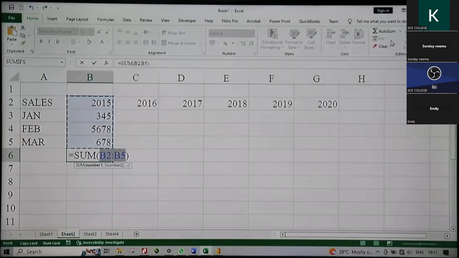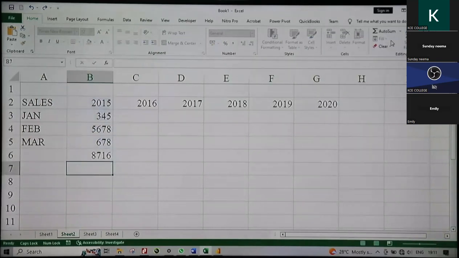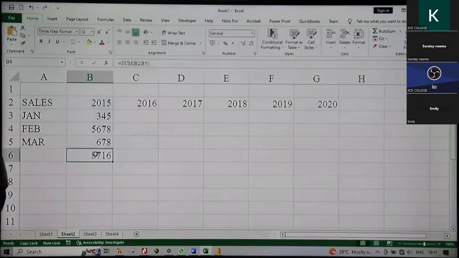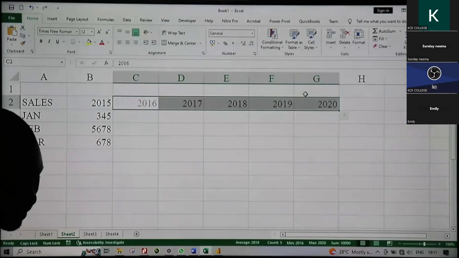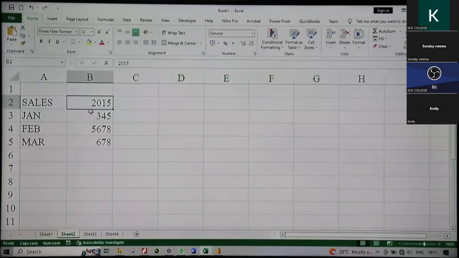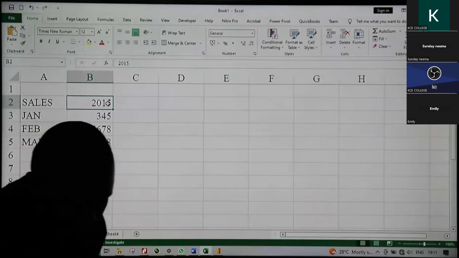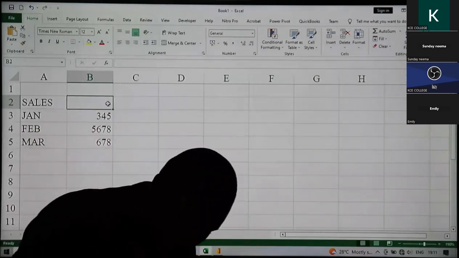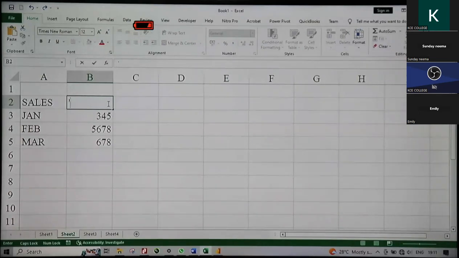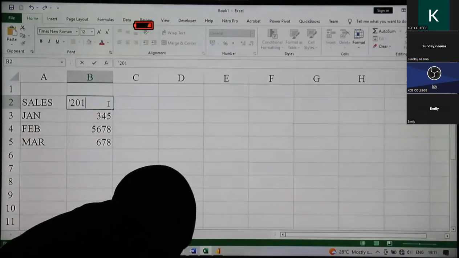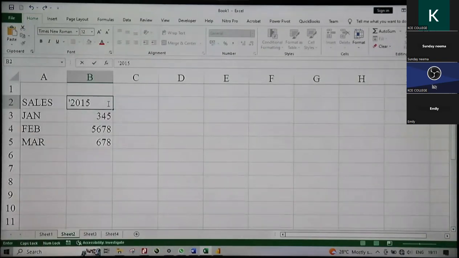So what does that mean? Sometimes when you're typing numbers, you have to make Excel understand that these numbers are not just numbers. They are supposed to represent labels. And how do you do that? You can convert these numbers into labels when you are typing them. This is normally done by first putting an apostrophe in your cell, the apostrophe on the keyboard, and then you type the number. If it is 2015, you type 2015. So when you press enter, the apostrophe will just disappear.